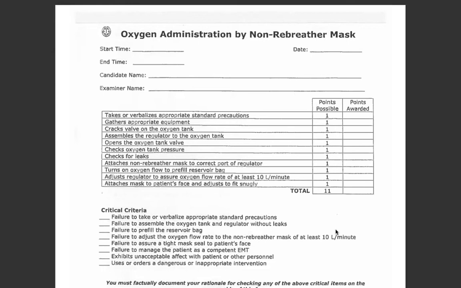In order to pass the class, you need to pass that skills exam. So it's important as a student to know what we're looking for as proctors. This is your O2 admin skill for your non-rebreather mask. There's a start time, end time. Most of these skills are timed. There's a date, candidate name, examiner name.